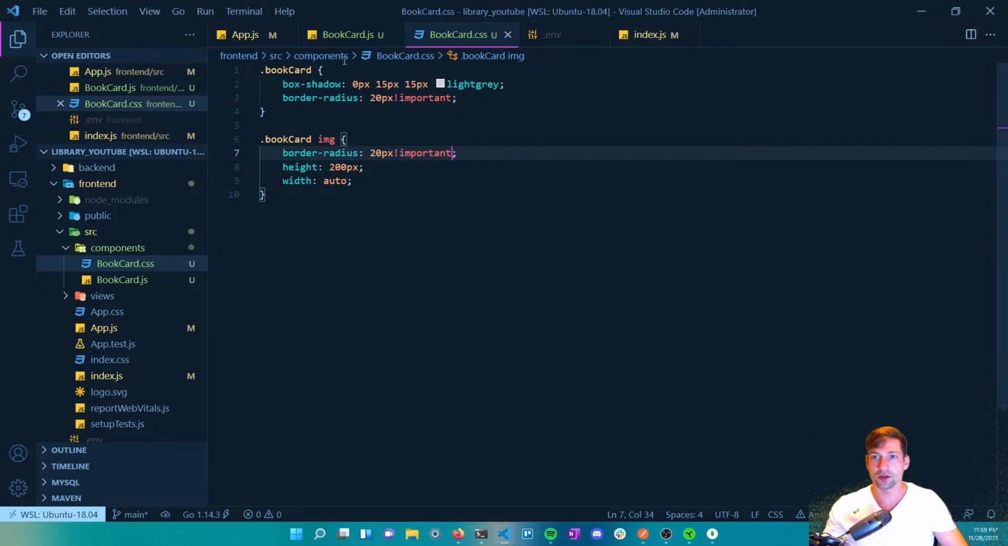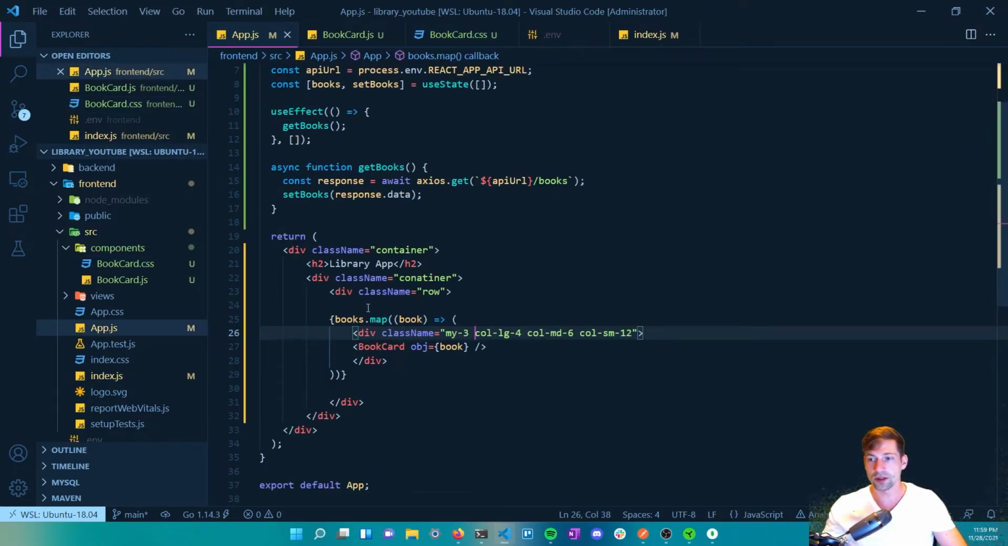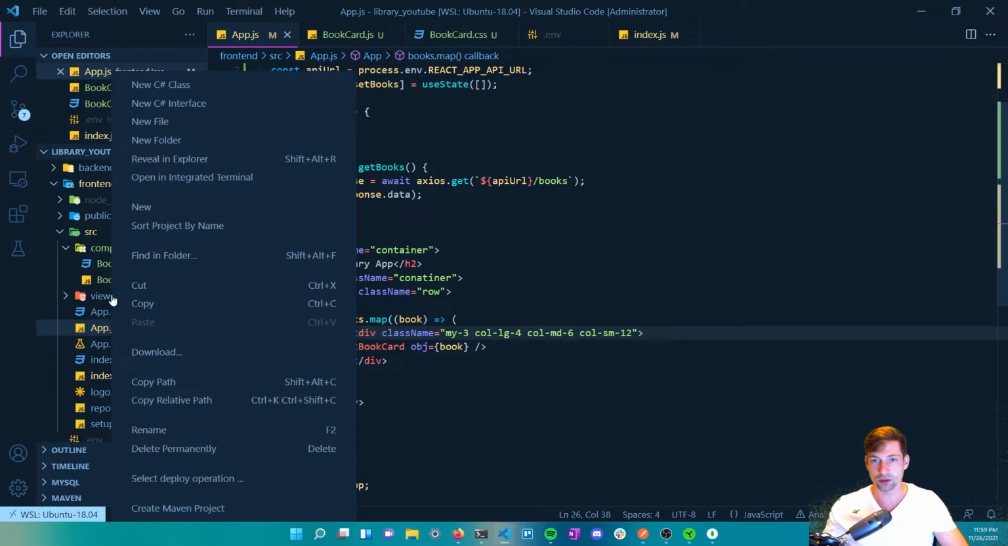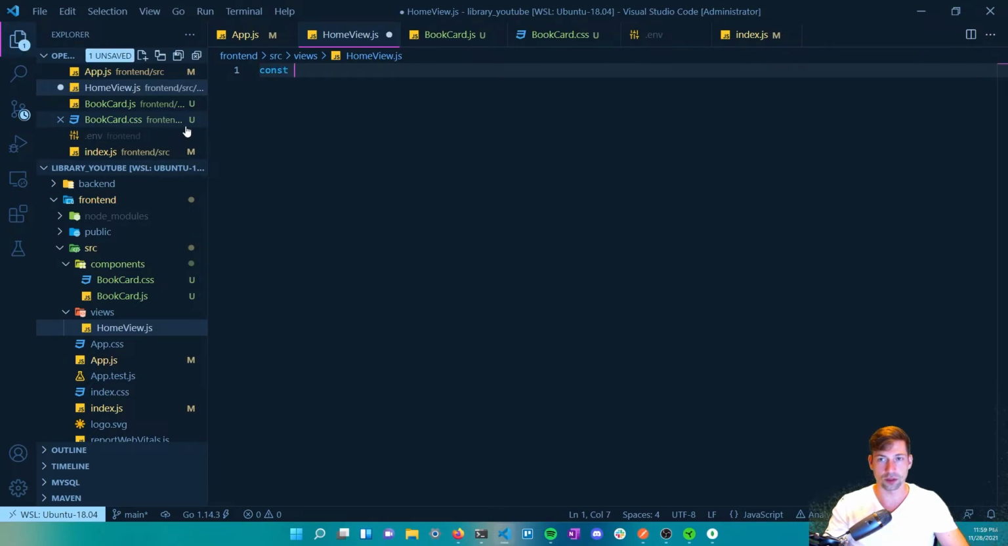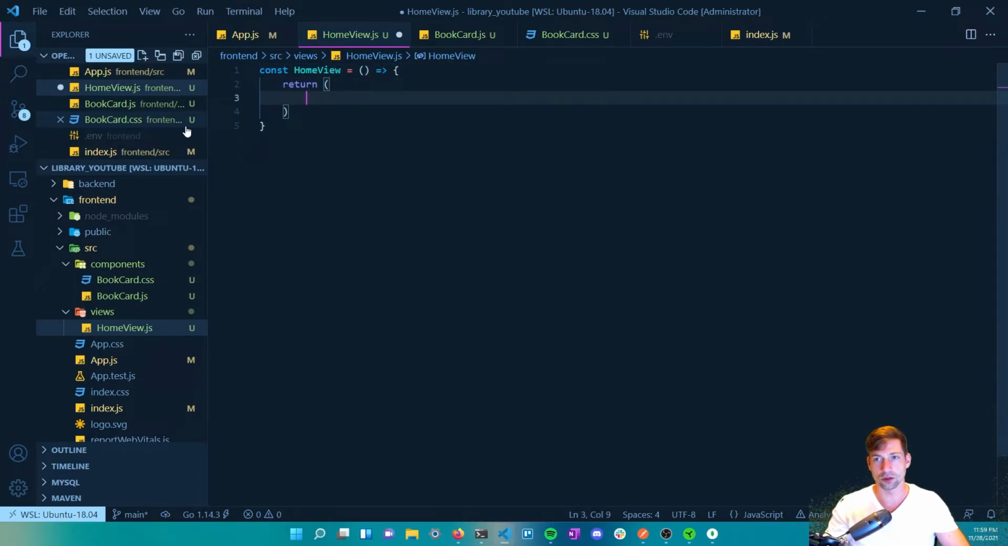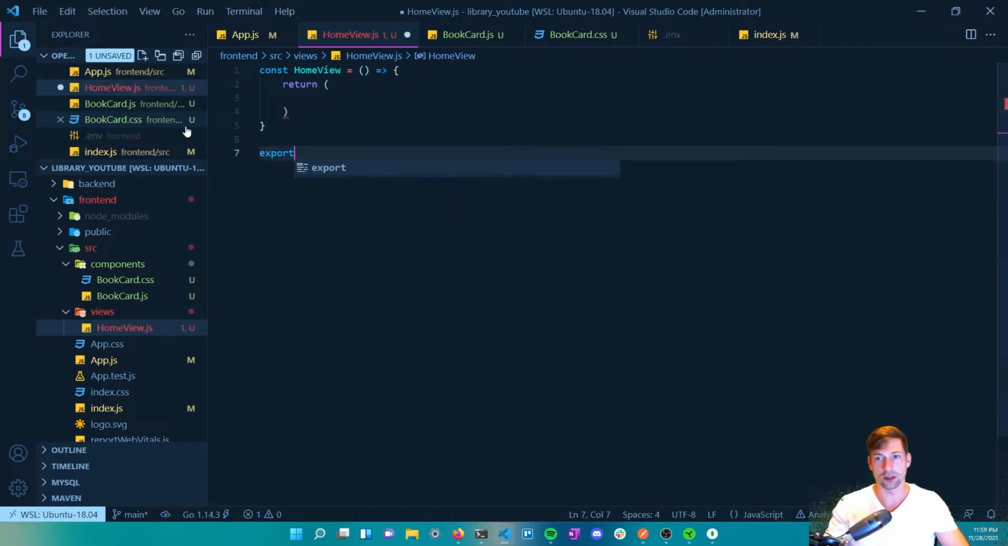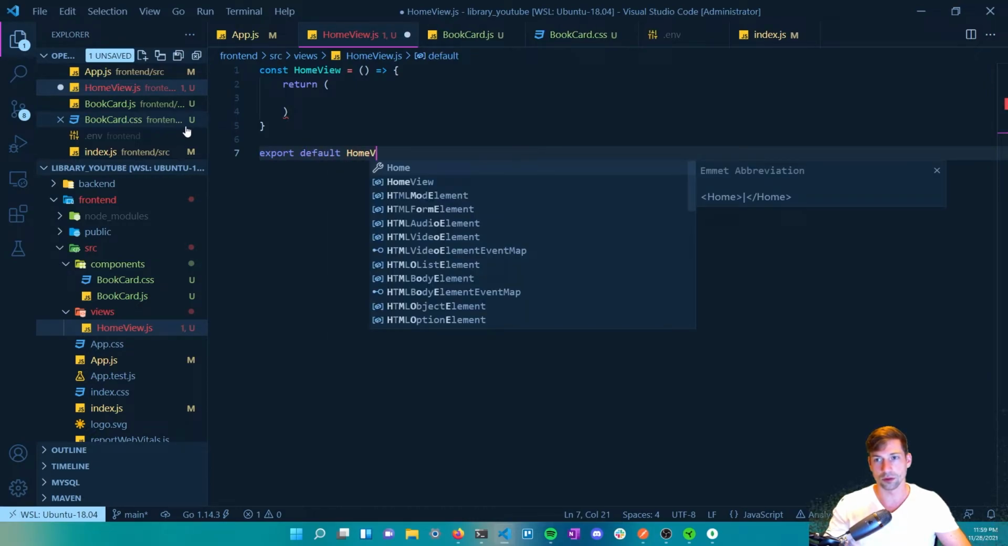But now what we need to do is refactor this. So actually we don't want this here, we want this in a view. So we're gonna create a home view. I'm gonna say home view.js. I'm gonna do const home view equals return, and then export default home view.